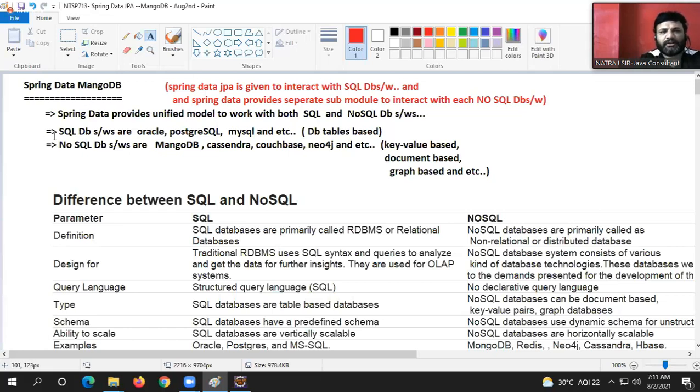SQL database softwares are Oracle, PostgreSQL, MySQL, etc. They are DB table based. NoSQL database softwares are MongoDB, Cassandra, Couchbase, Neo4j, etc. Some of them are key-value based, some are document based, some are graph based. So all are not of the same type, guys.